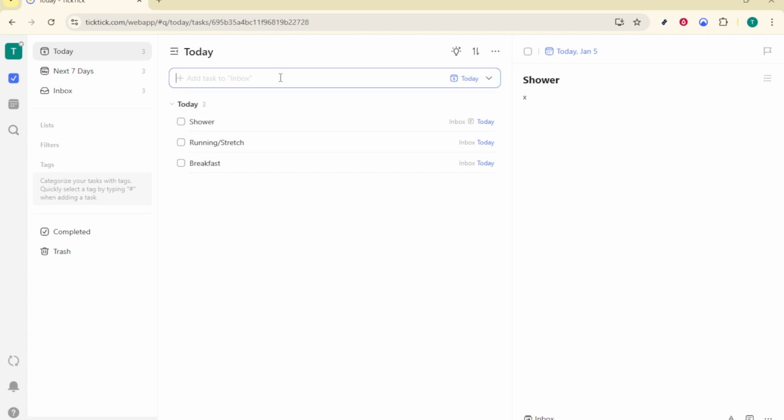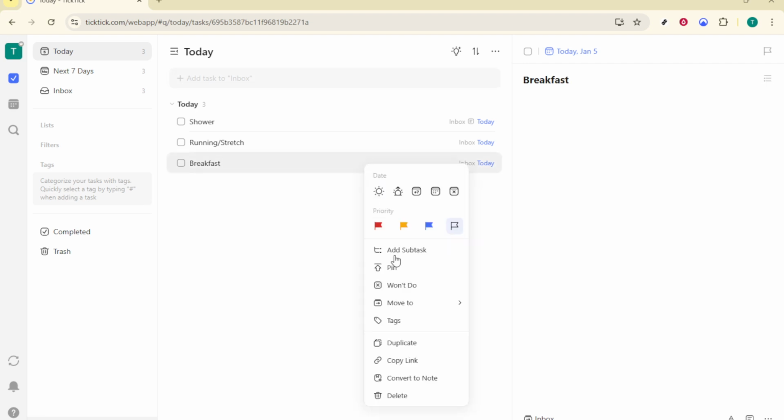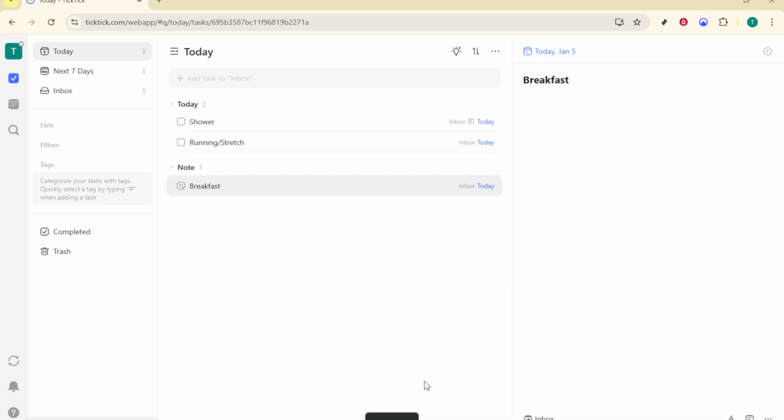Inside a note, look for the A icon. That's your rich text toolbox. Use it to add headings, bold, or italicize key points, insert links, and even create checklists inside the note. Checklists are great for action items that relate to your writing, like follow-ups from a meeting. Keep your formatting consistent to make scanning easier later.